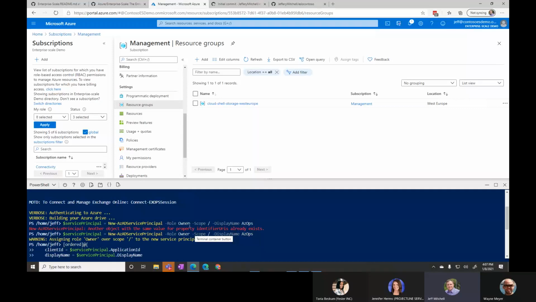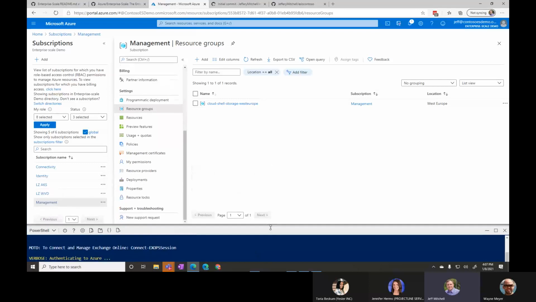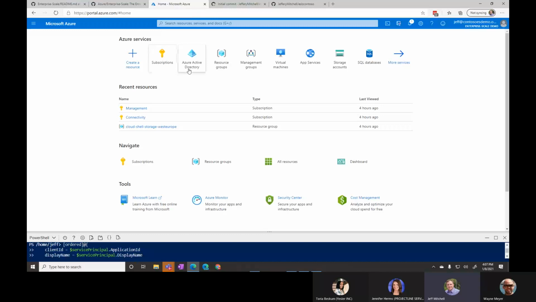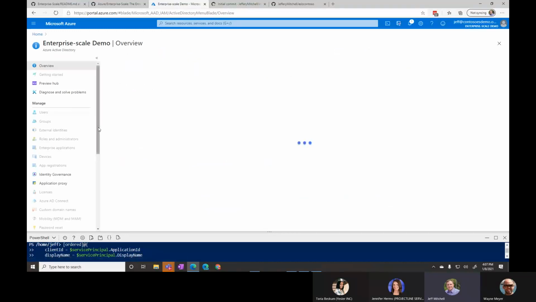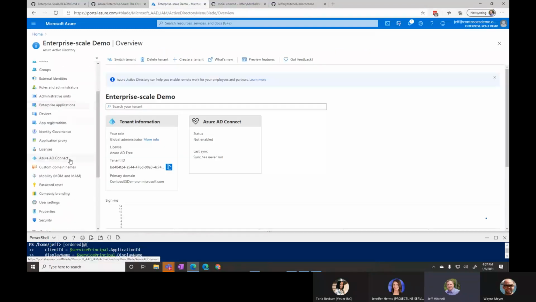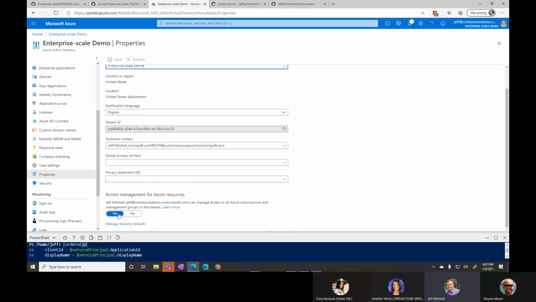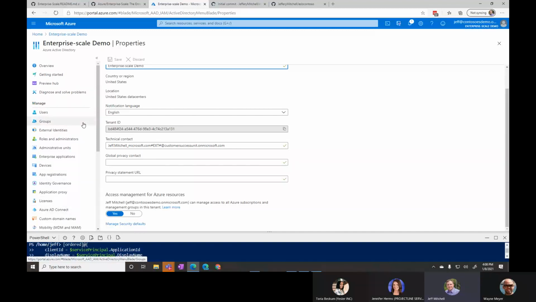The first thing that I did is I added myself as a tenant owner. And what that means is when I go into my Azure portal and I click on Active Directory and look at the properties of my Active Directory, you'll see down here that my access for management of Azure resources is turned on and set to yes. And what this does is it sets the scope of my account at the tenant. So for the tenant, Contoso Enterprise Scale Demo.onmicrosoft.com, I'm now the administrator.